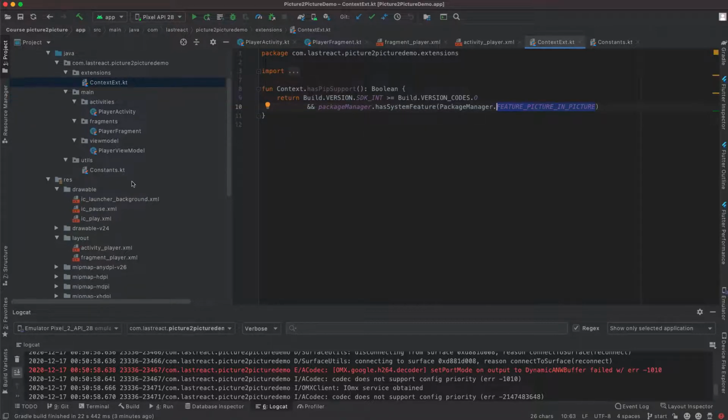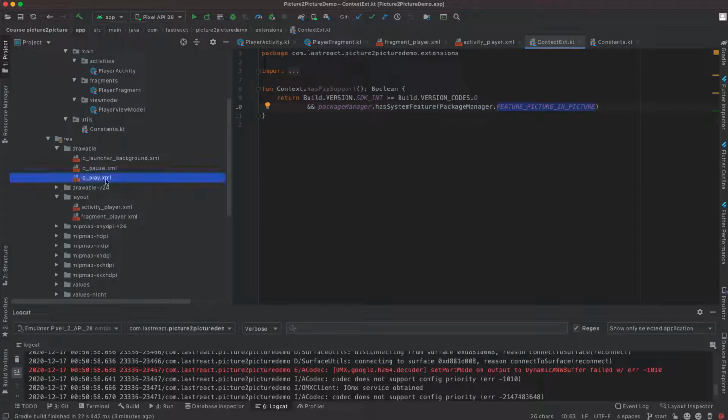So that is practically everything. We have other things, like this icon to pause and play that we're going to use later, but at the moment this is practically all the code. Now you will see how we start to implement it, and in the next video we will start to develop picture-in-picture in this simple application. Okay guys, let's go to the next video.